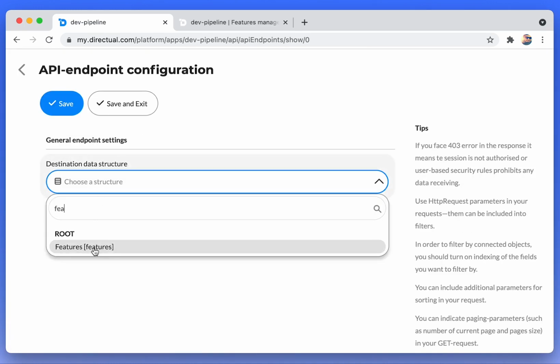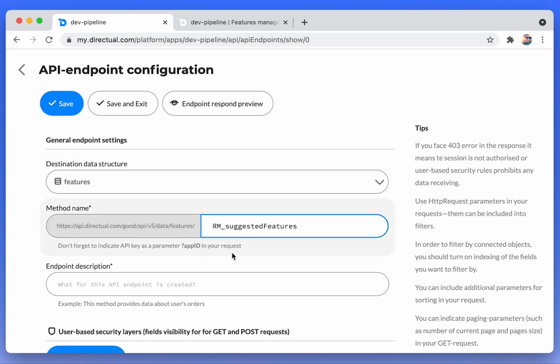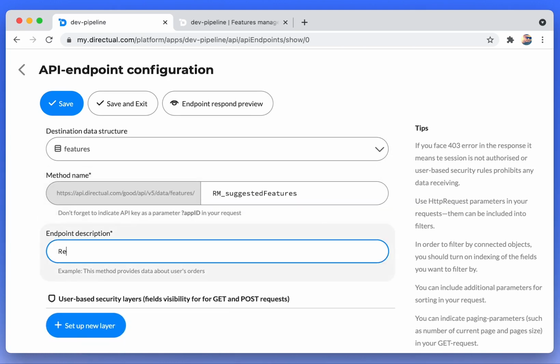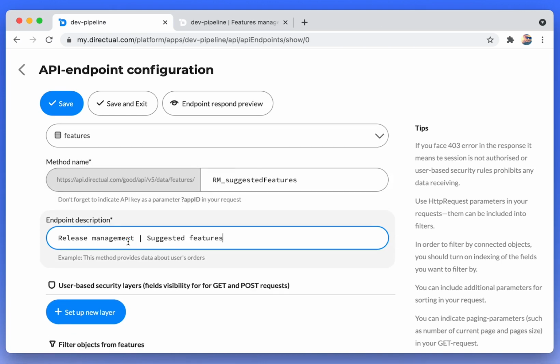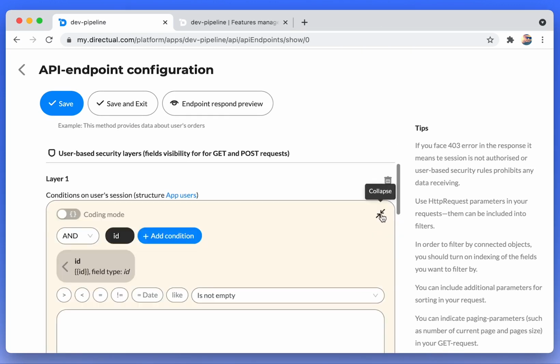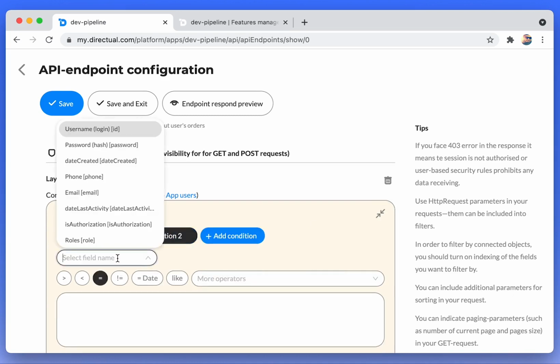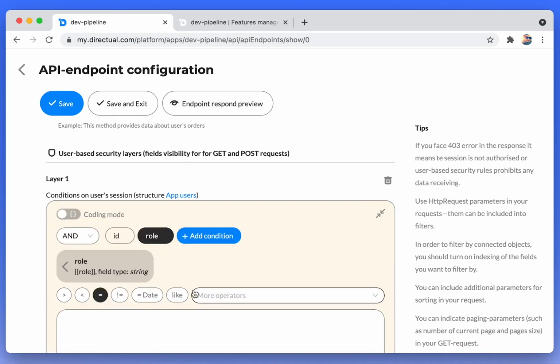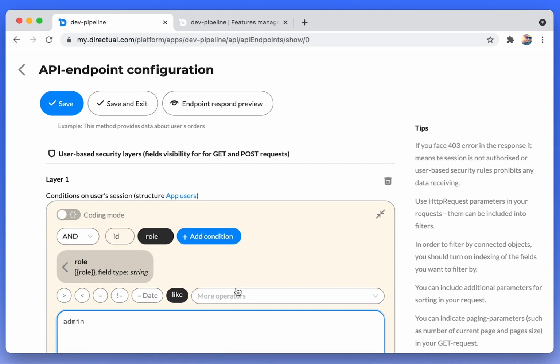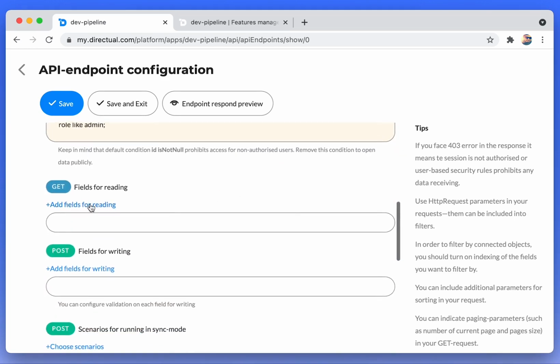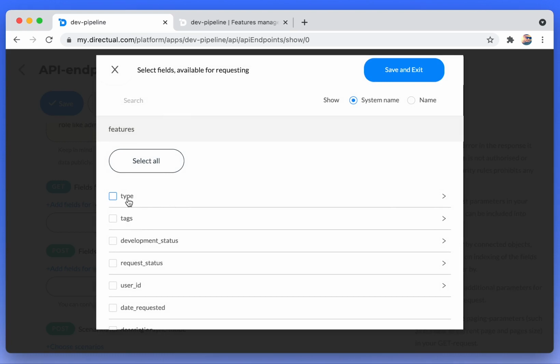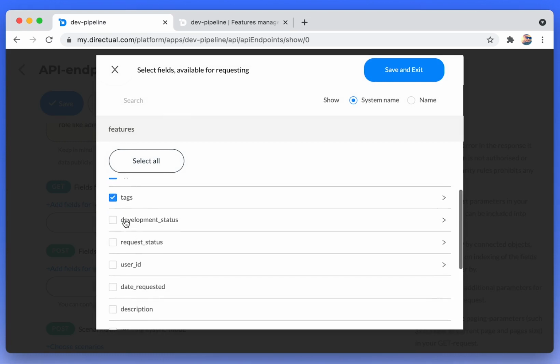The destination structure, features, then request management, suggested features. We are configuring the endpoint for the suggested features tab. We are configuring the conditions on user sessions. The role should be admin. That function of managing features should be available for admins only.